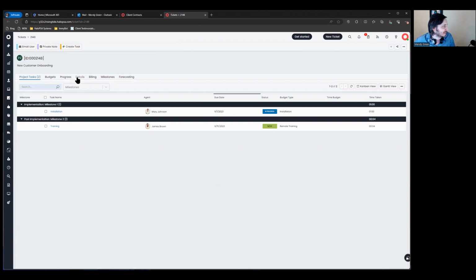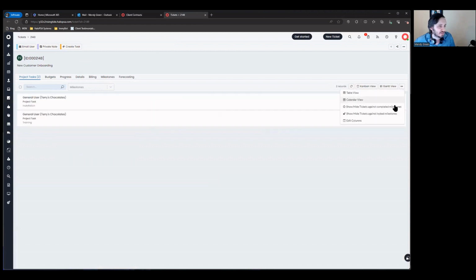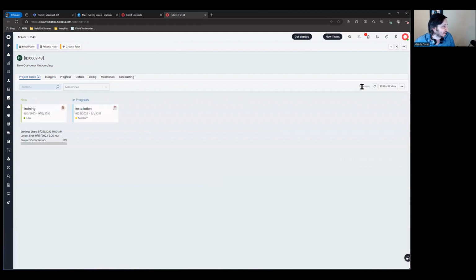And here we can see a budget. We can see some project tasks. We've got 2 tasks and 2 different milestones. Let me just change this view real quick. Doesn't look like, oh, Kanban view is up here. All right, we've got 2 tasks. One's new, one's in progress.